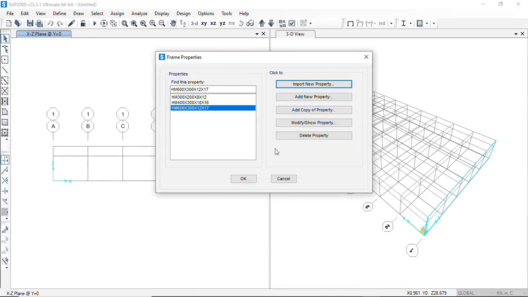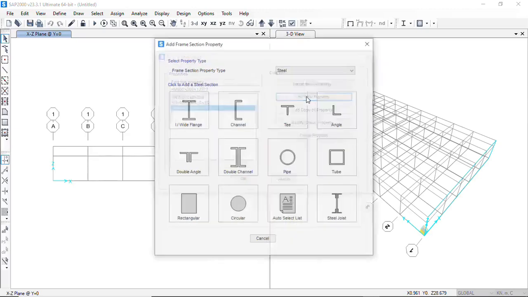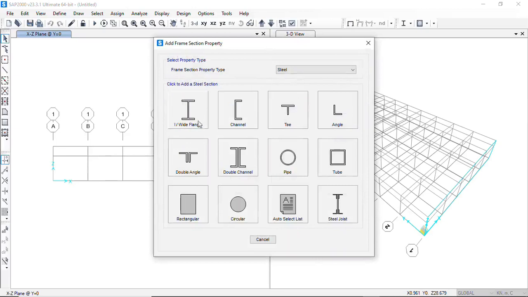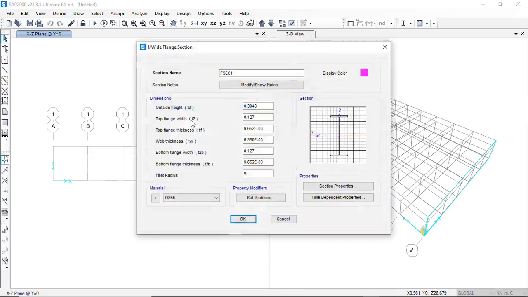So now let me show you how you can also add the material manually. Just add. So what type of material you want to add? I want to add an I section. And what is the name of the section? So let's say I can call this brace.